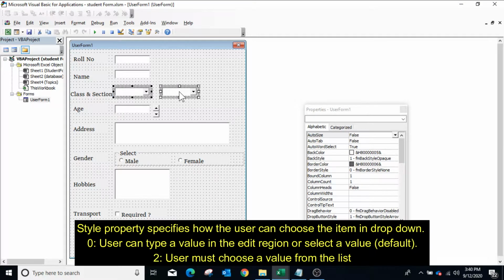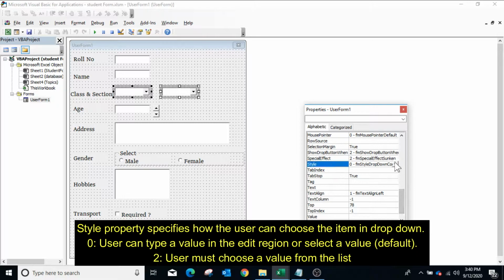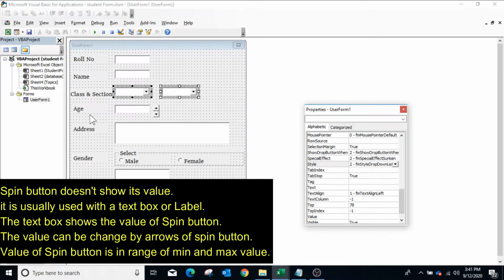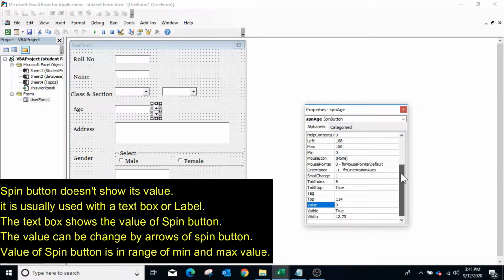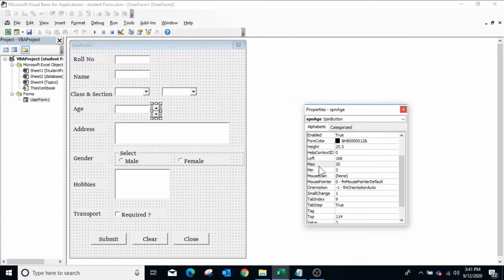Select both the drop downs and change the Style property to 2. So using style 2, we will not allow the user to write any option which is not available in the combo box. Now for the age field, select the spin control and change the Minimum property to 3 and the Maximum property to 20. So now when the user uses the spin control, the value can be between 3 and 20.